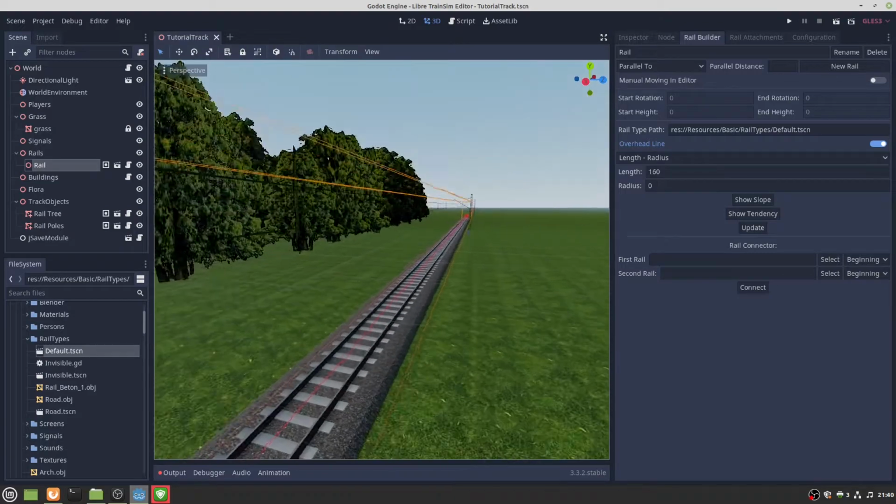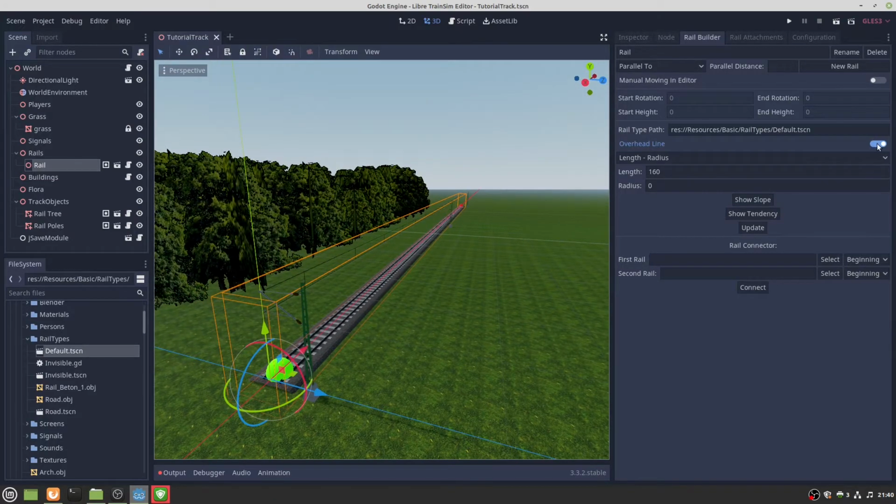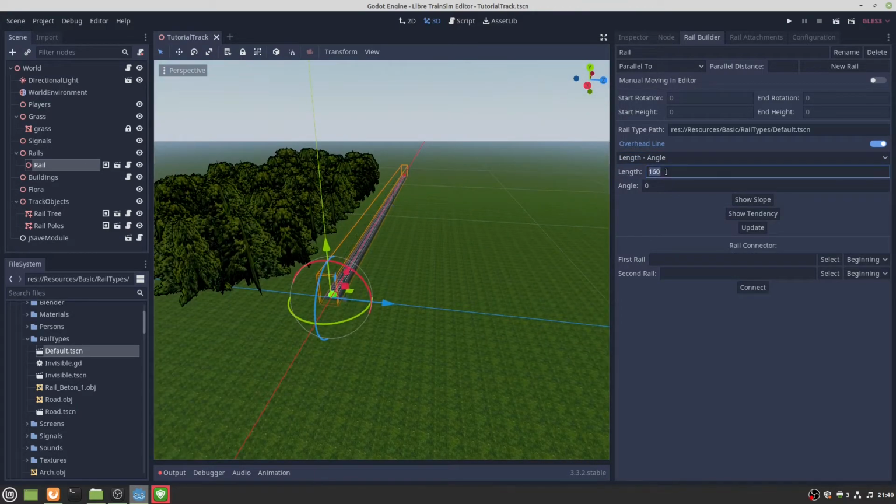Also we could select if we want to do an overhead line. You could just select and deselect it if we want to have an overhead line. And here we can choose our mode for editing our rail: length radius, radius angle, or length angle. I'm personally going with length angle. That is very fine. And here we can define the length.